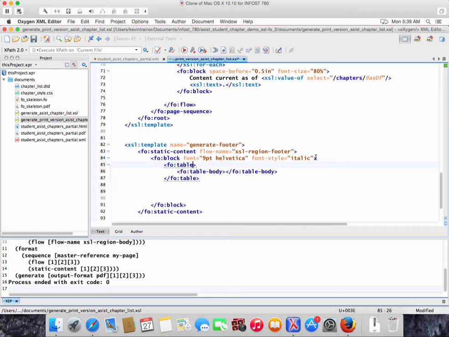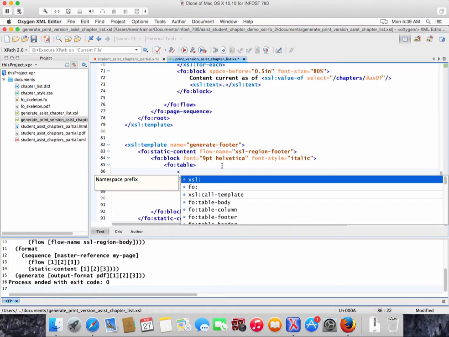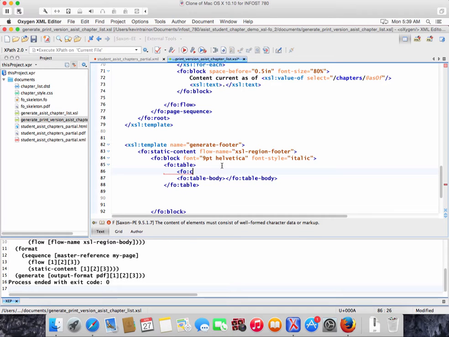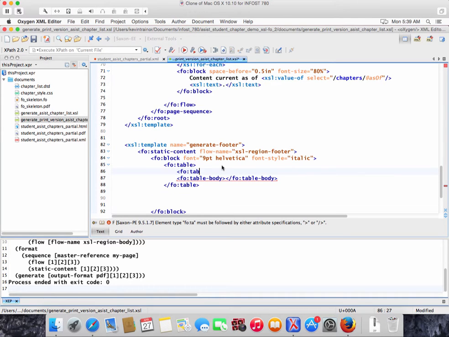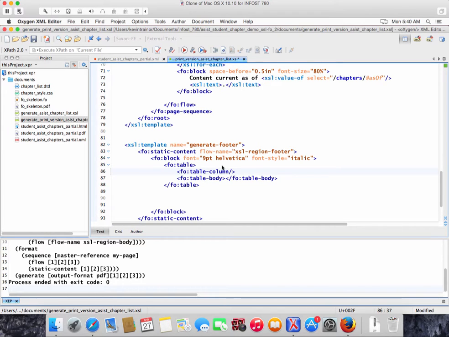Okay, and what's inside of an fo:table? Well, one of the things is an fo:table-body, but like HTML tables, before that, we can define some of the properties of our columns. So we have an fo:table-column. Oh, don't you like that? fo:table-column. And we can say column-width.